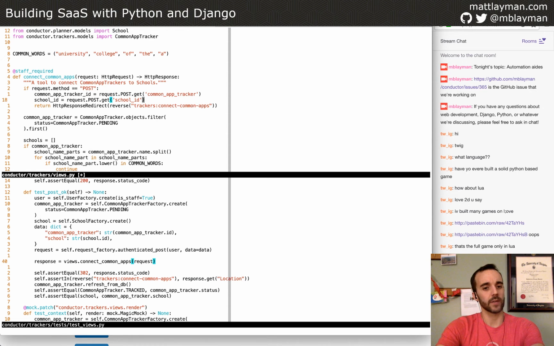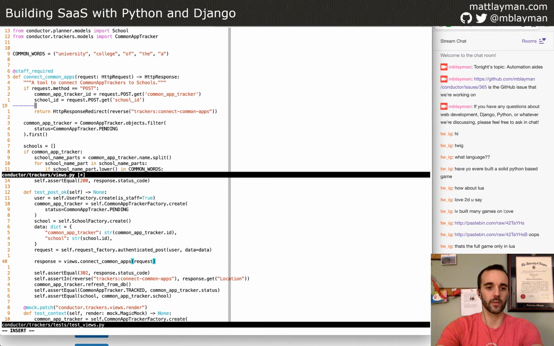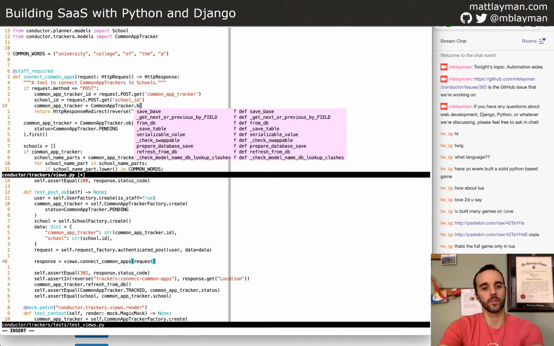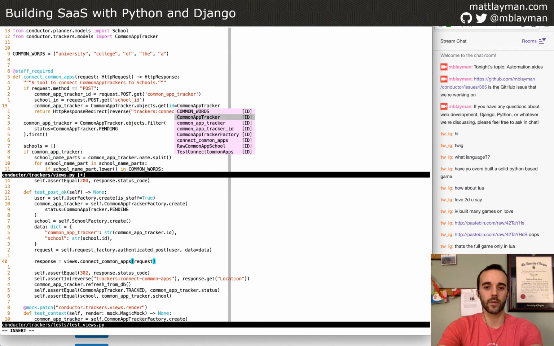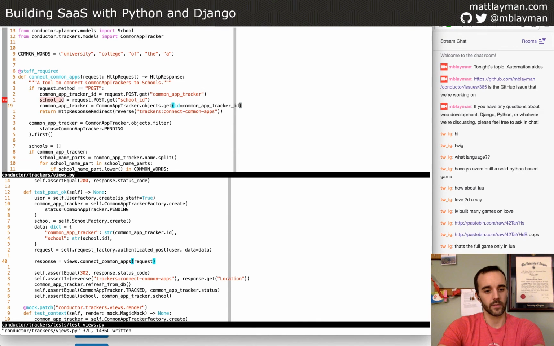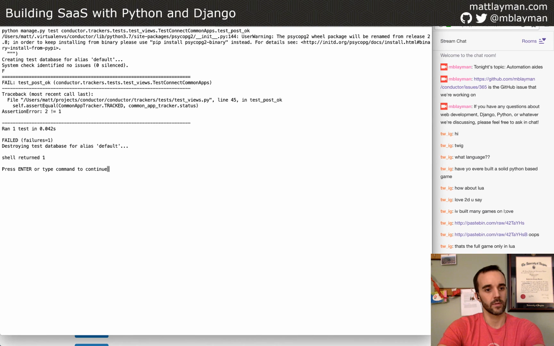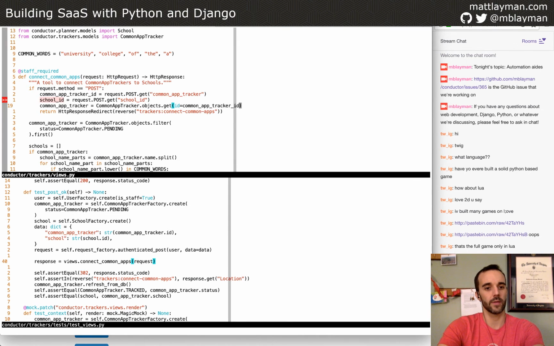So now we have the IDs, and so the first thing that we can do is we can get the Common App Tracker from the database. We do that by saying objects get ID Common App Tracker ID. Okay, and see how, yep, it's still failing, but we didn't have anything blow up, so the code that we wrote is working just fine.